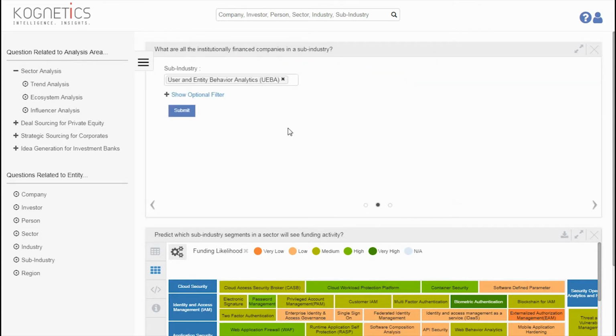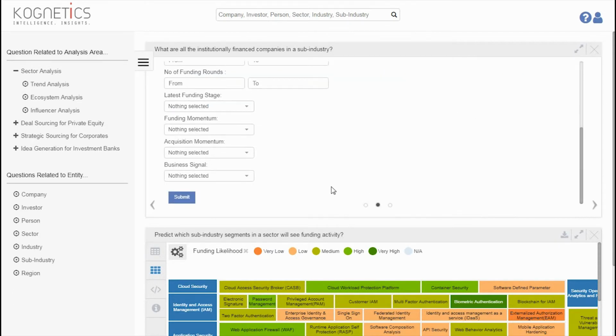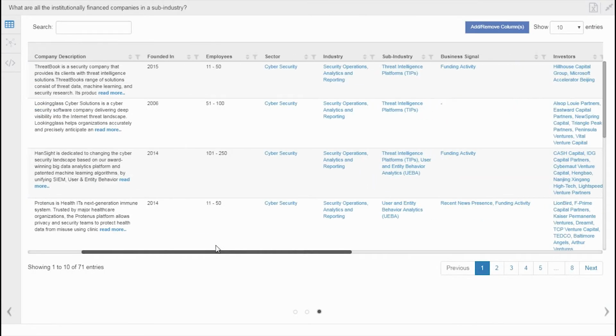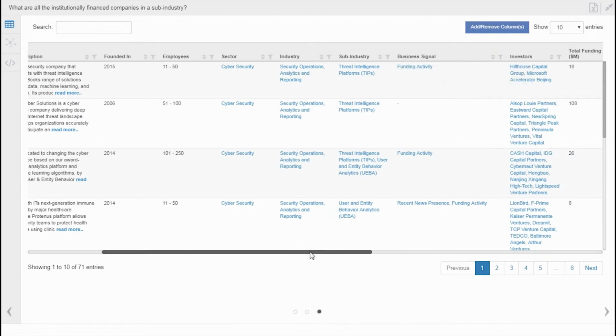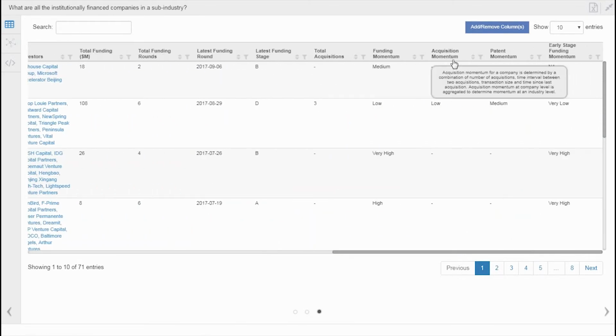If required, you can enter more than one sub-industry segment. Select other sub-industry segments, example EDR, threat intelligence platforms, etc., and even set the optional filters. Submitting the question will give you the list of all the companies in the selected sub-industry segments with all their firmographics, business signals, funding details, funding and acquisition momentum, and even patent momentum.